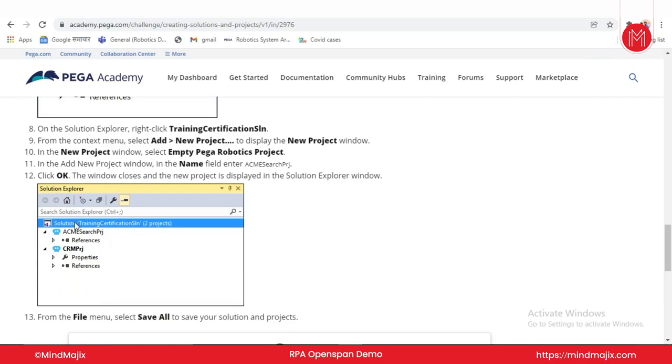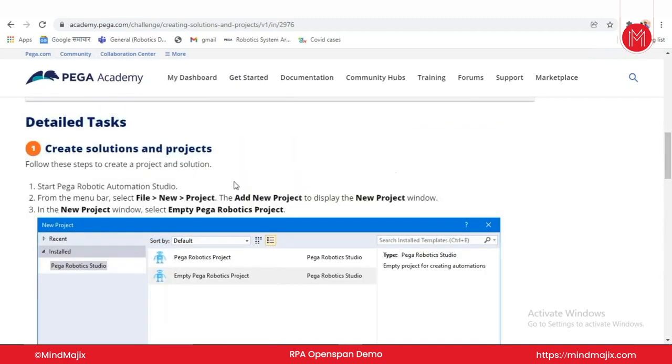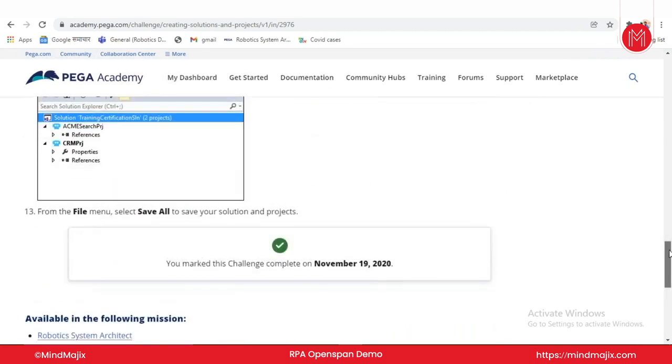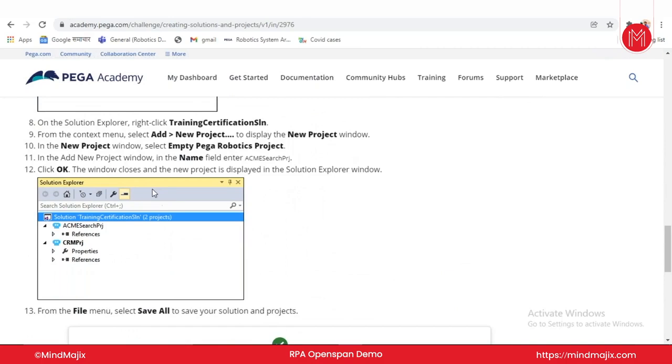While right clicking on this solution, you will see the option Add New Project, and the alternative is that you can also go to File and select New Project. Whichever way you choose to create a new project, this is the way. This is your Solution Explorer, because C# developers know what the Solution Explorer is in Microsoft Visual Studio. In the same way, they can see their project and add their files to work on the Pega-based automations. Let me move to the next slide.